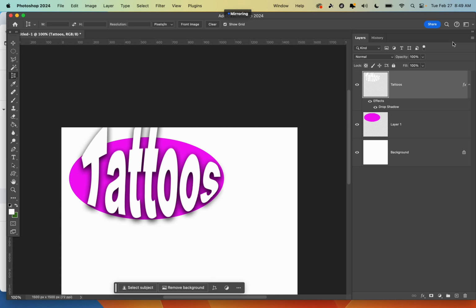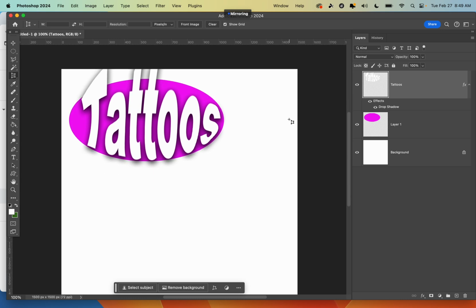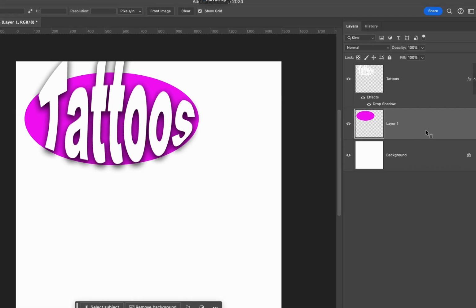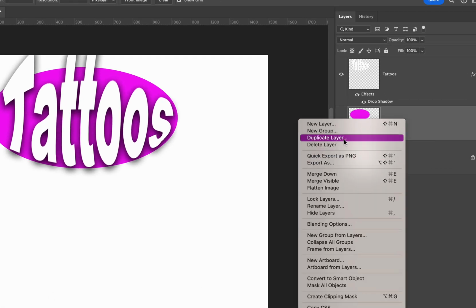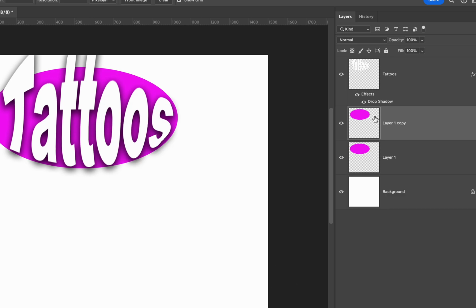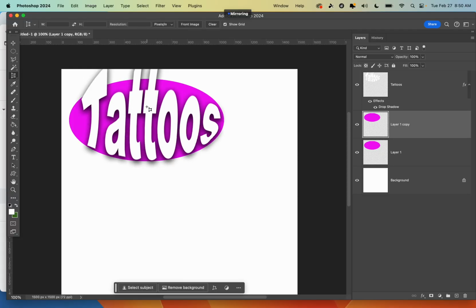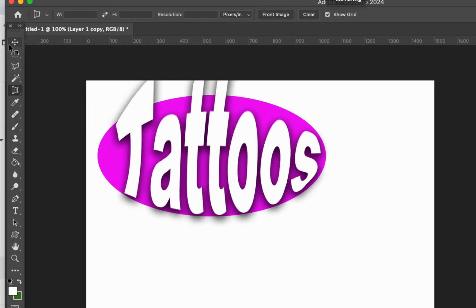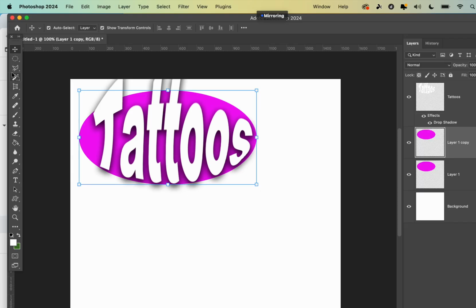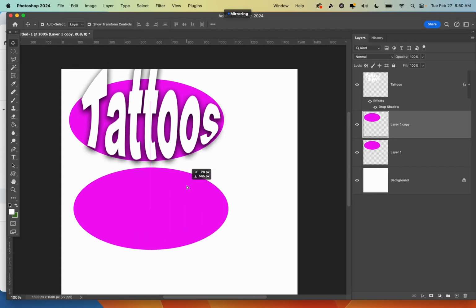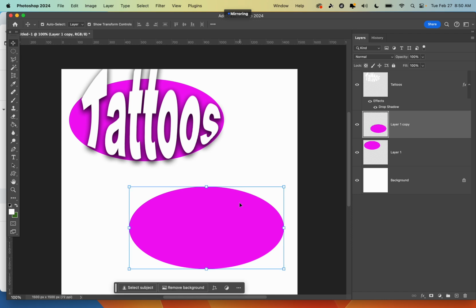So now let's do this, everybody. Let's go ahead and duplicate this. Go to Layer 1, wherever your shape is, and duplicate it. You'll see that you'll have a second one, but you won't be able to see it because you have to click on the Move tool, right here, the Move tool, and move it down. There we go. And go to the other side.